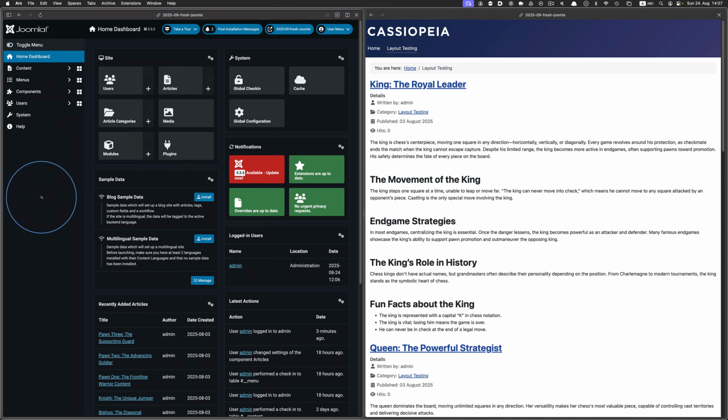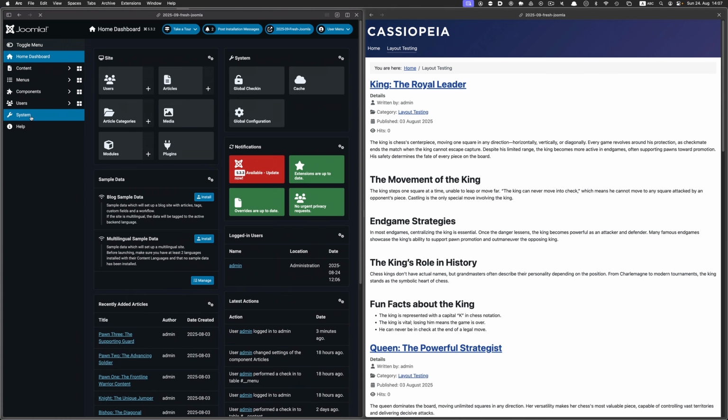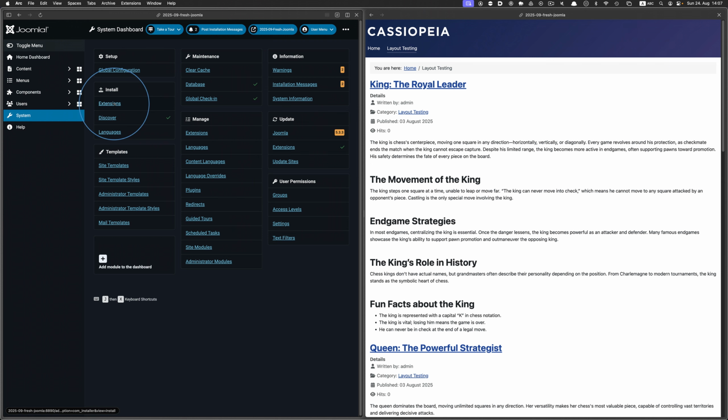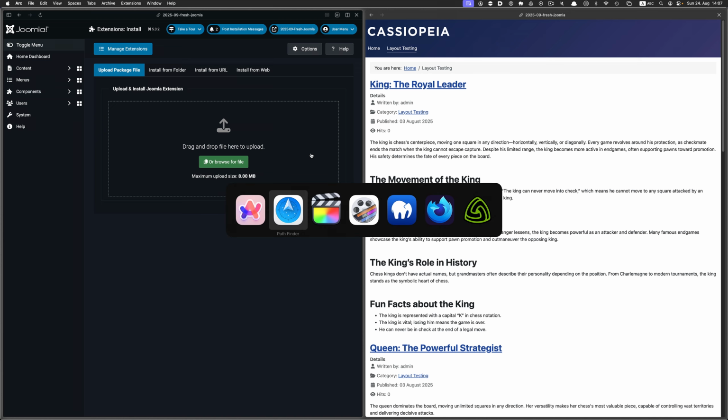Now it's time to download and install the Astroid framework. Now I already downloaded this and I have it here on my computer, so I need to locate it. And let's go back to Joomla and we go to Extensions, Install. And we install the Astroid framework package. And of course the Astroid 2 template is included in this.